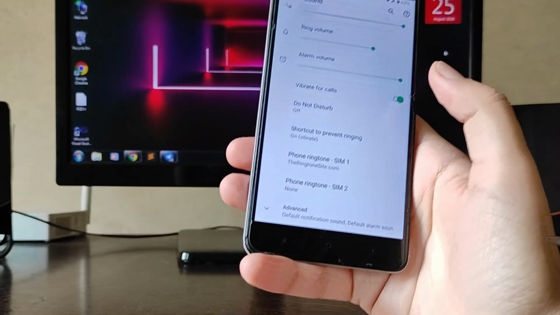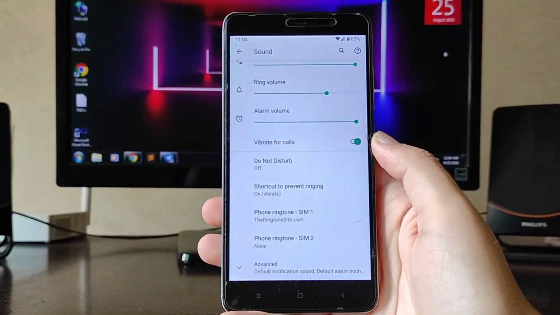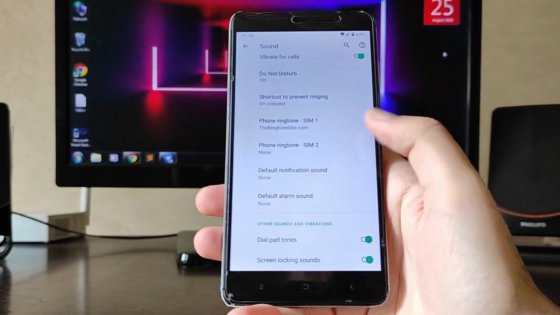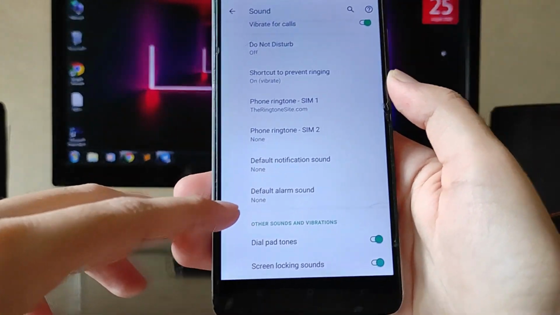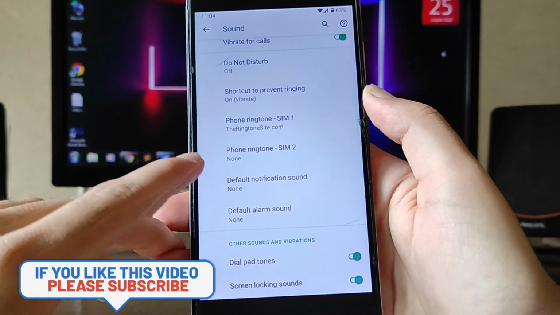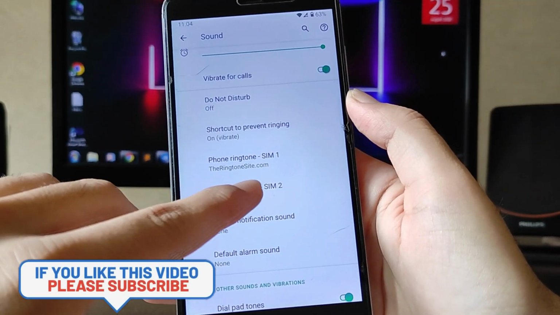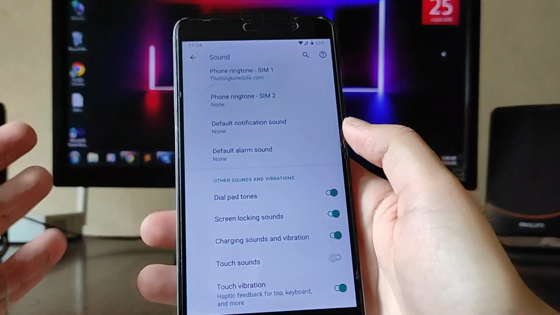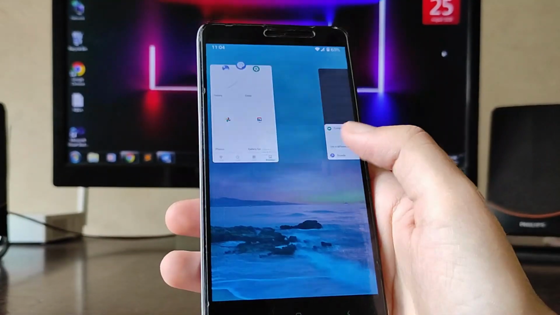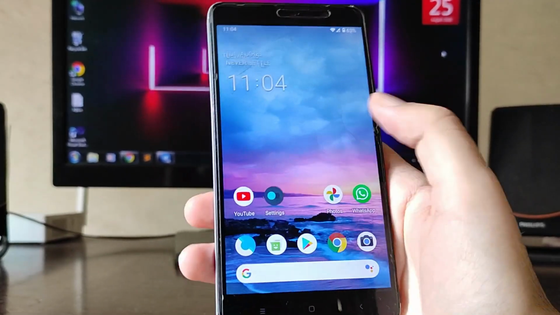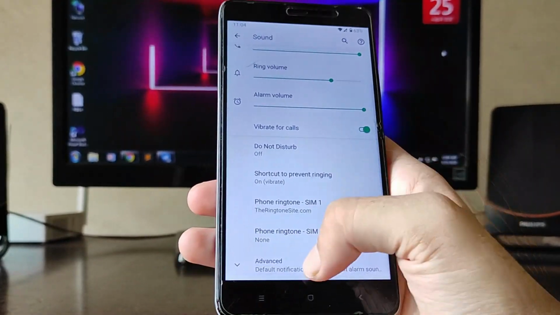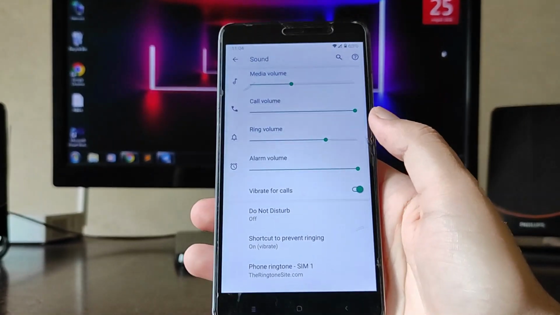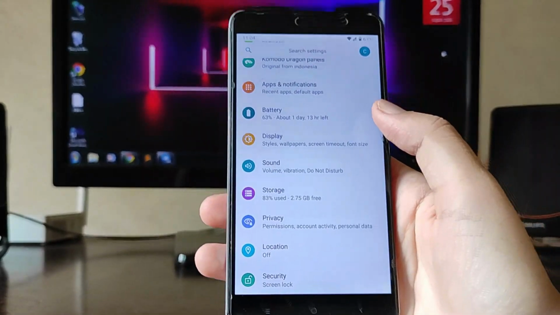These are all the sounds and vibration, just the same. But here I would like to tell you that by default there was no ringtone set, and as you can see, still there is no default alarm sound, no default notification sound. I have set the phone ringtone, so by default there are no sounds set. The default notification sound is also not set. You have to set it on your own. So whenever you install this ROM, just set the notification sound and the ringtone.